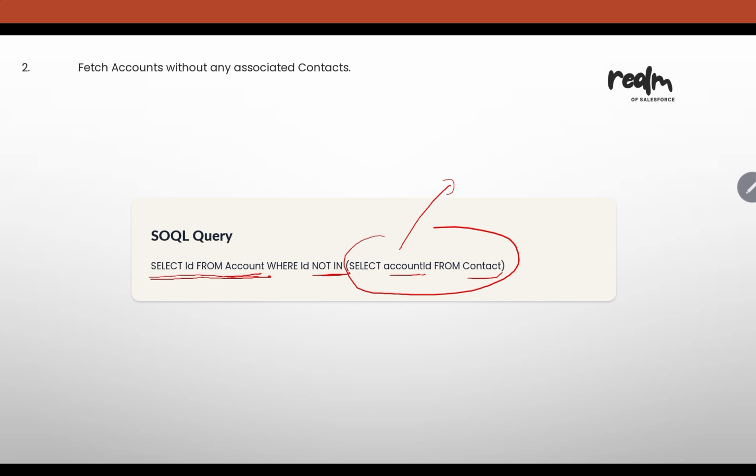So that's why, because we don't want any contact associated with the account. If there is any contact which is associated with the account, that will be discarded here, right? We don't want to fetch it. So in this query you'll only get all the accounts that do not have any associated contact.